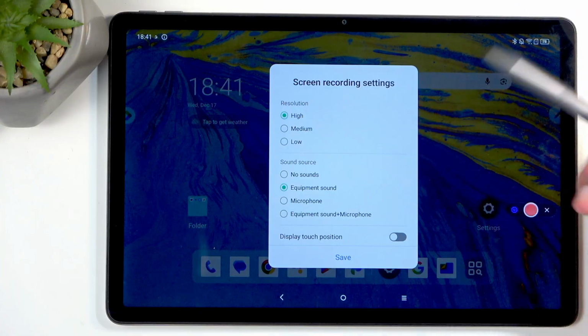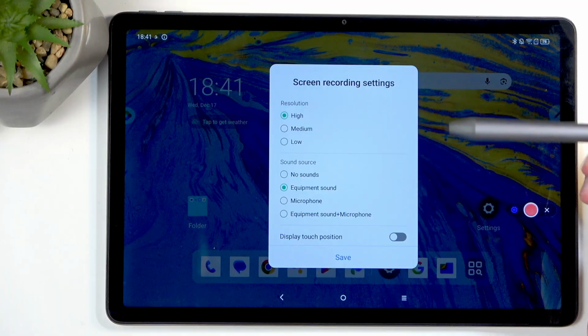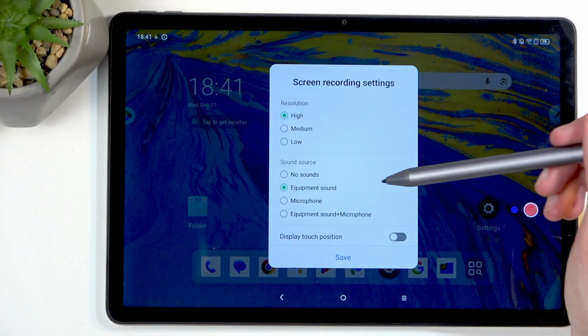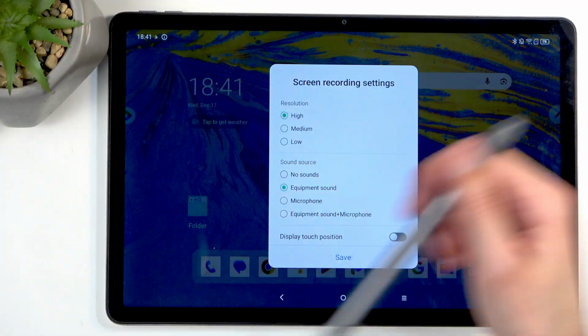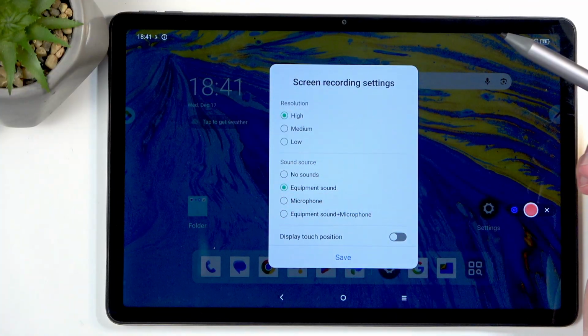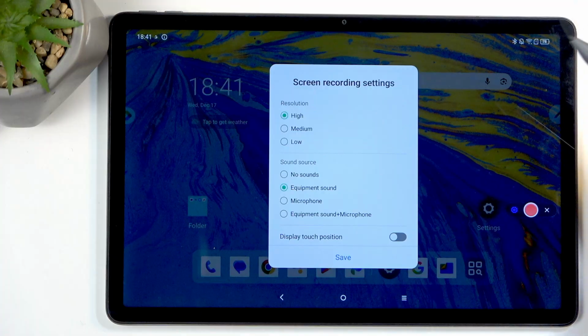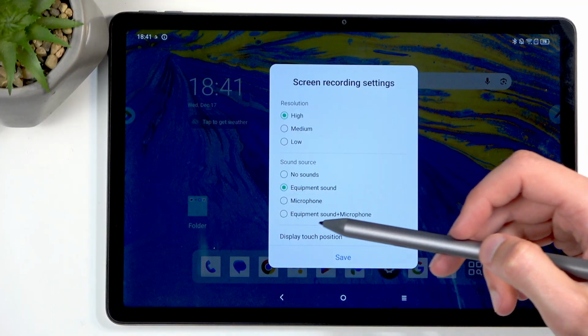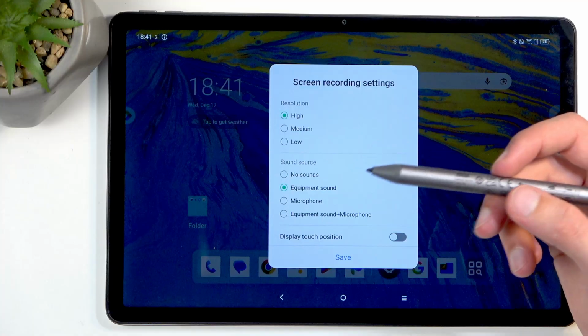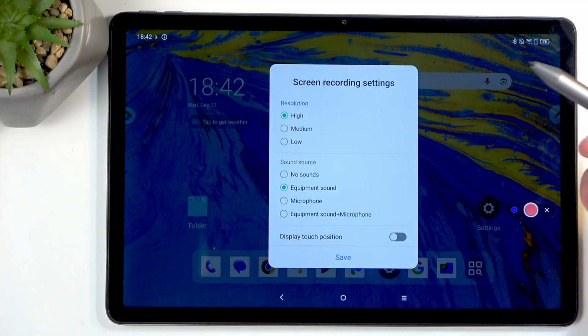Next option in here is the sound source, which has a couple options. We have no sound, equipment sound, meaning the sound that the device makes, microphone, or both. Now when using both, I would recommend using headphones, earbuds, anything like that, because when the sound is coming out from the device itself, from the speakers, the microphone will be picking it up for the second time. So basically it's recording the equipment sound internally, so you could have it completely muted and it would still record.